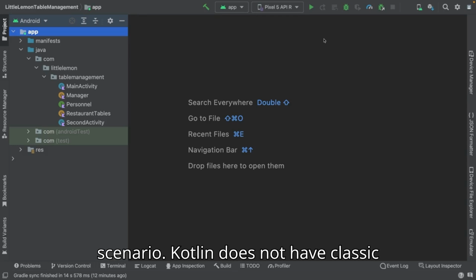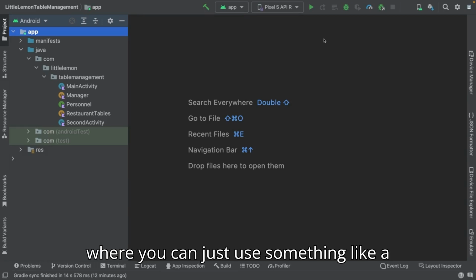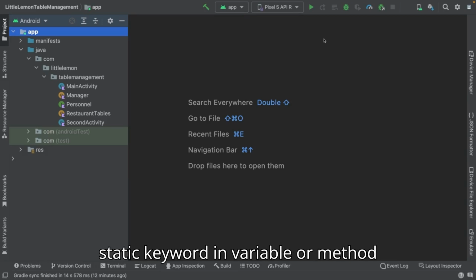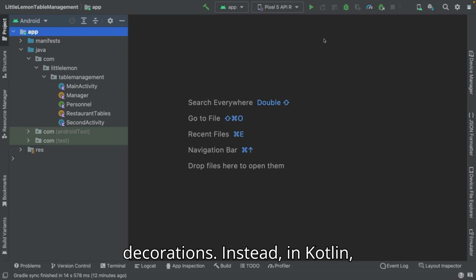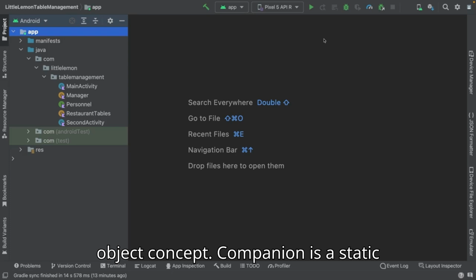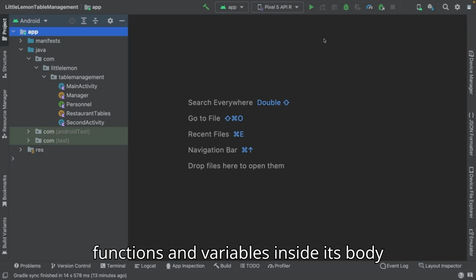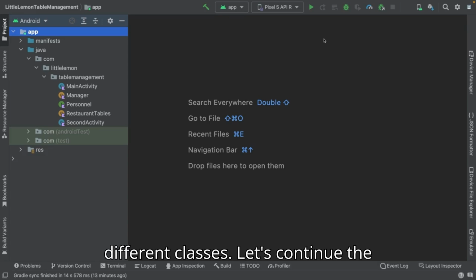Kotlin does not have classic static syntax, as in some other languages, where you can just use something like a static keyword in variable or method declarations. Instead, in Kotlin, static is implemented using the companion object concept. Companion is a static part of a class, which means that all functions and variables inside its body will be the same when called from different classes.